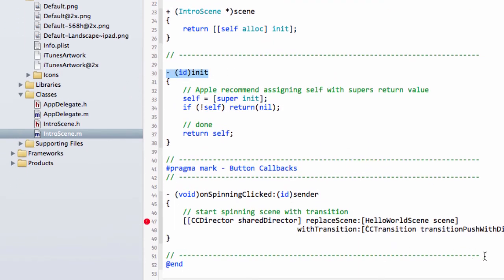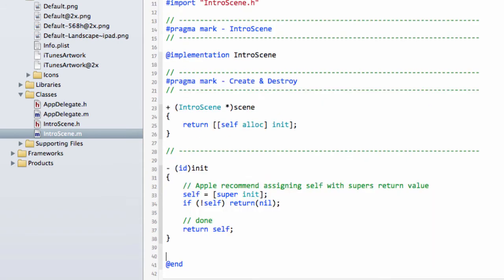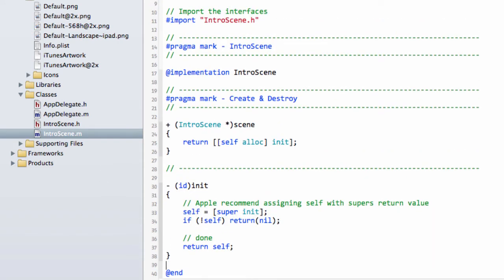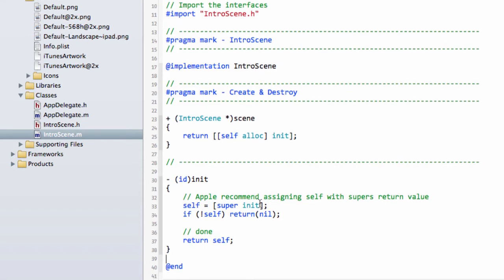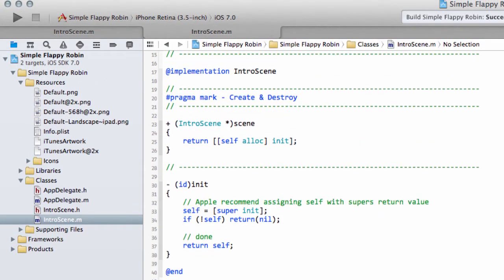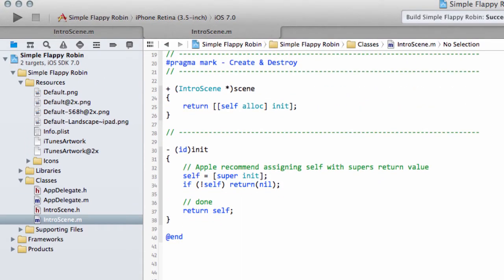Then down the bottom here, this spinning clicked function, we don't need this anymore because it's not going to be doing anything for us. And that leaves us in a state to start adding our own things into the program.